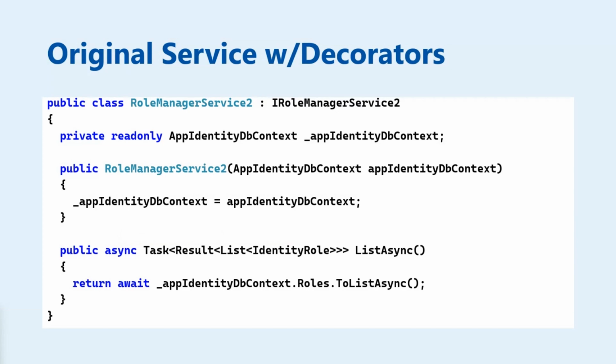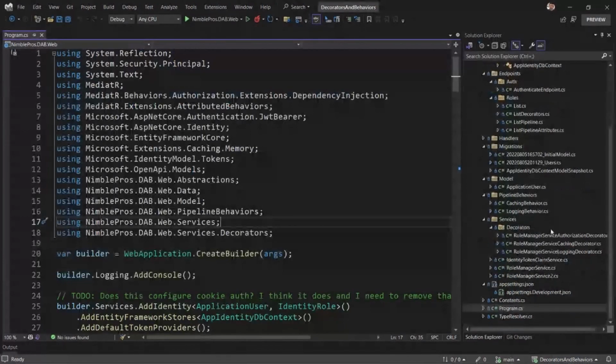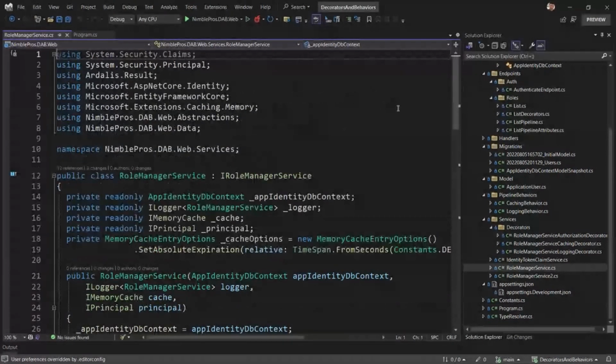Like, it's this one line here that is all that's left after you perform these refactorings. All right, so let's go ahead and jump into some code and show what this looks like. Down here, I've got some services. I've got this role manager service. This is the one that I was just showing you.